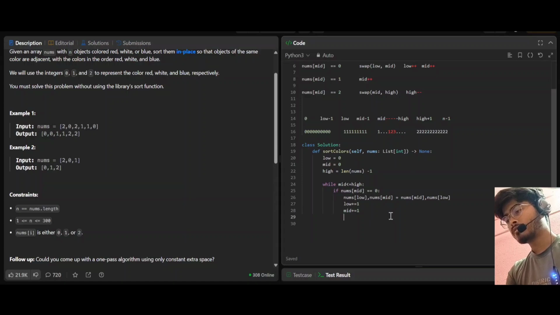Now if the mid element is 1, then according to the second case, we simply move mid further by 1 element. Otherwise the value must be 2, so we will swap it with the value at high and move high backward.